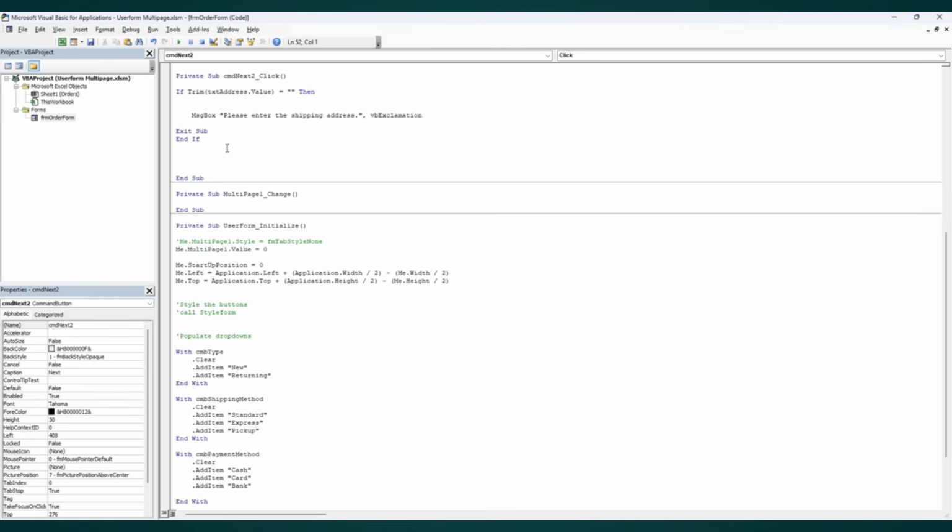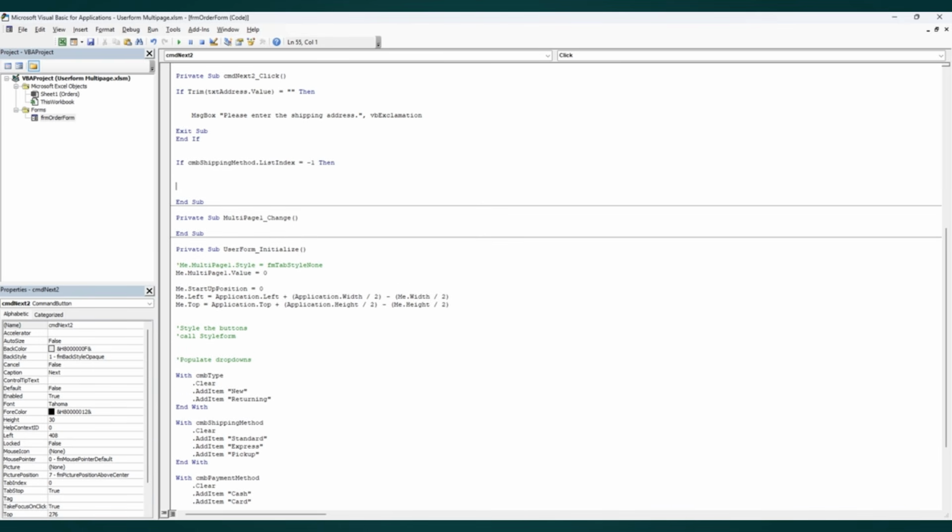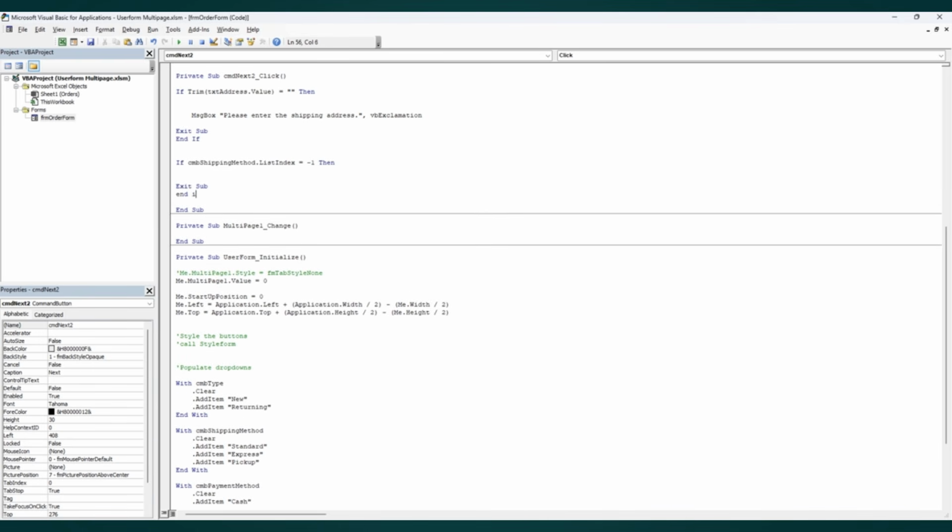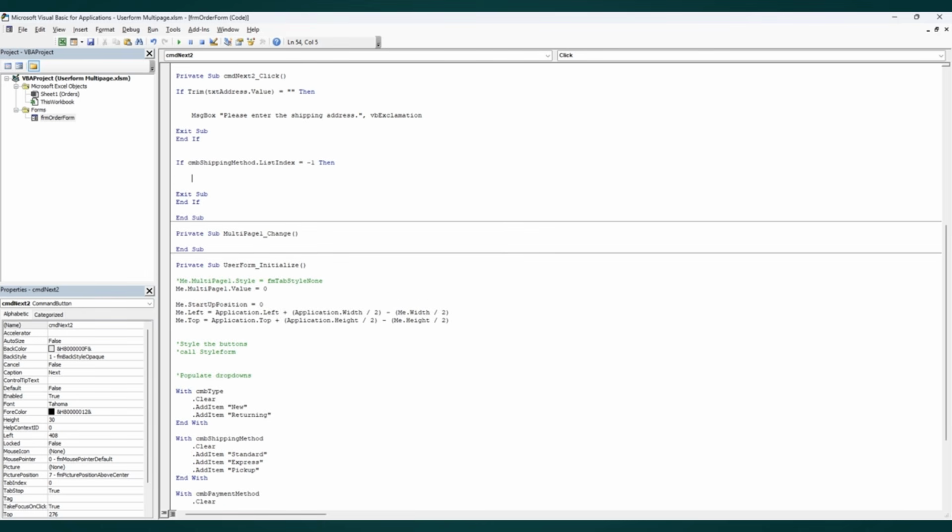And here we're going to write an If cmbShippingMethod.ListIndex equal -1 again, then Exit Sub, End If, plus a message box inside the If statement.